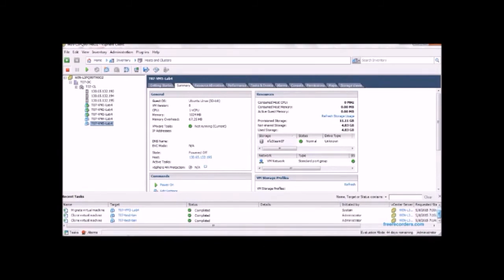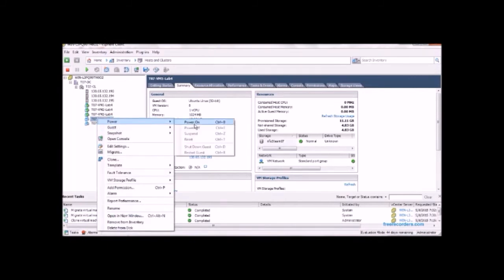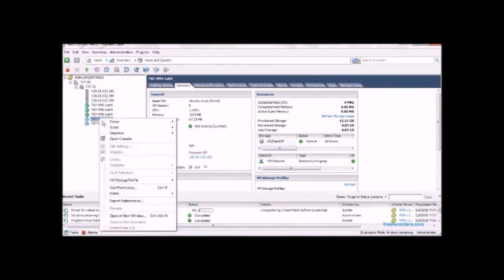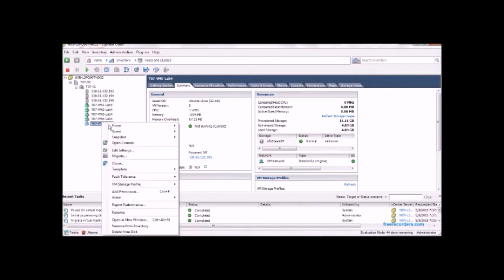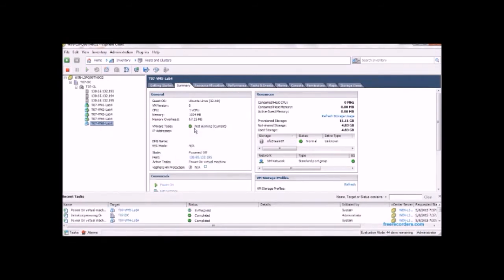And once the reconfiguration is done, you can just right click on the VMs to power them on. And the power on has also been shown in the taskbar. Now we power on the next virtual machine.